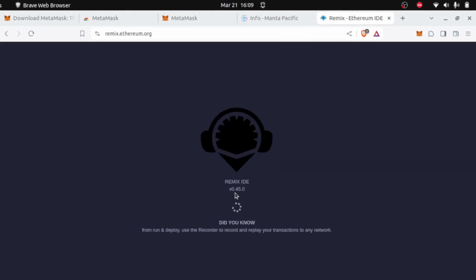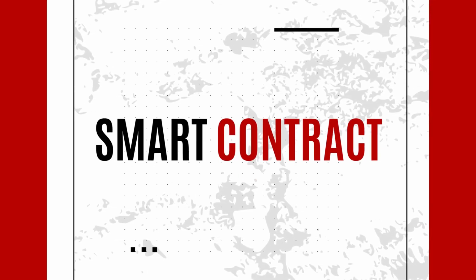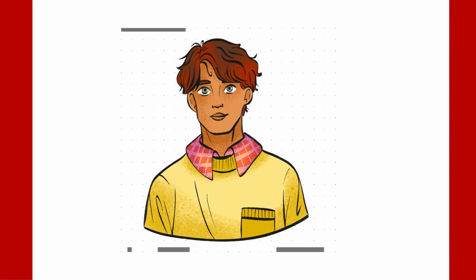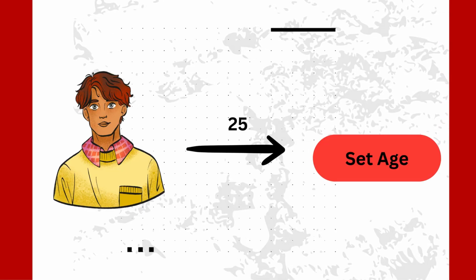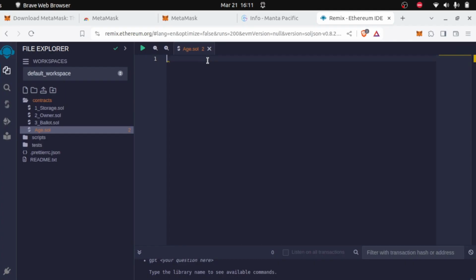To deploy a smart contract, I'm going to go to Remix IDE. In the Remix IDE, set the workspace to default workspace and the contracts folder. Create a new file called age.sol. We are going to create a new smart contract in which we enter an age, and when we click get age, it will return the age we have entered. So let me write the code for that contract.